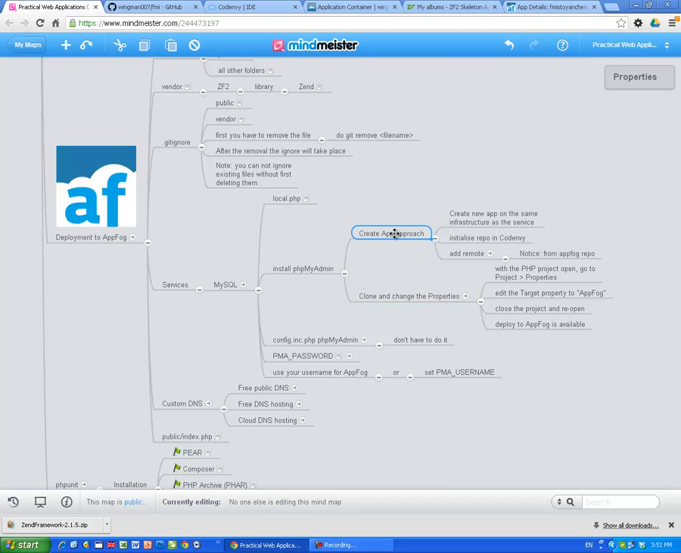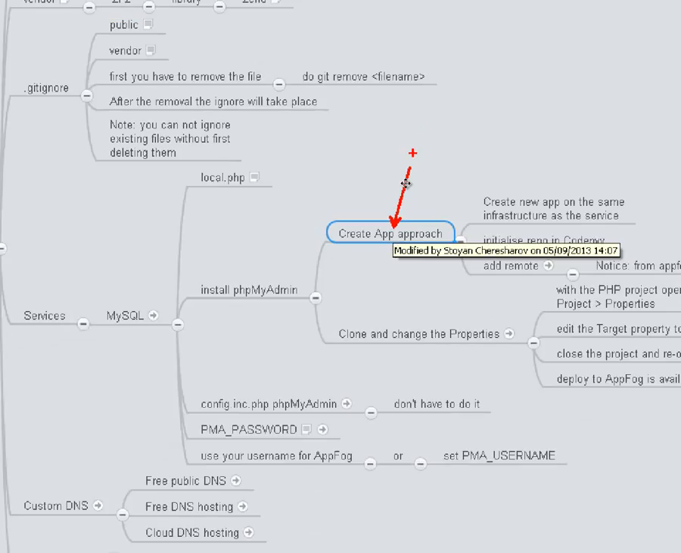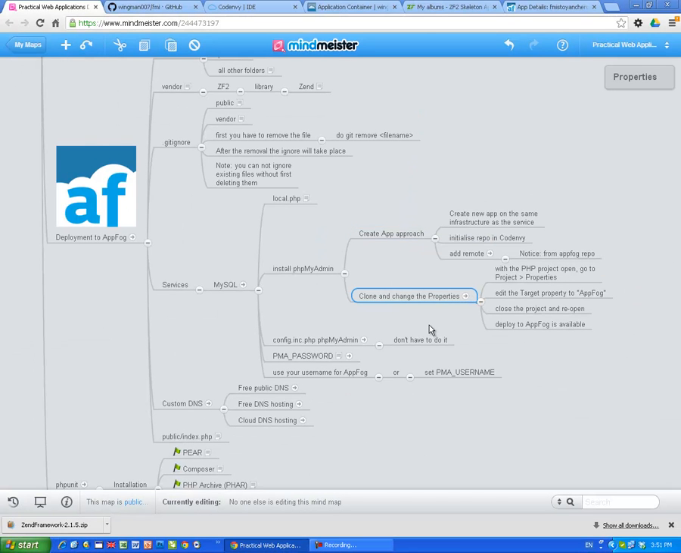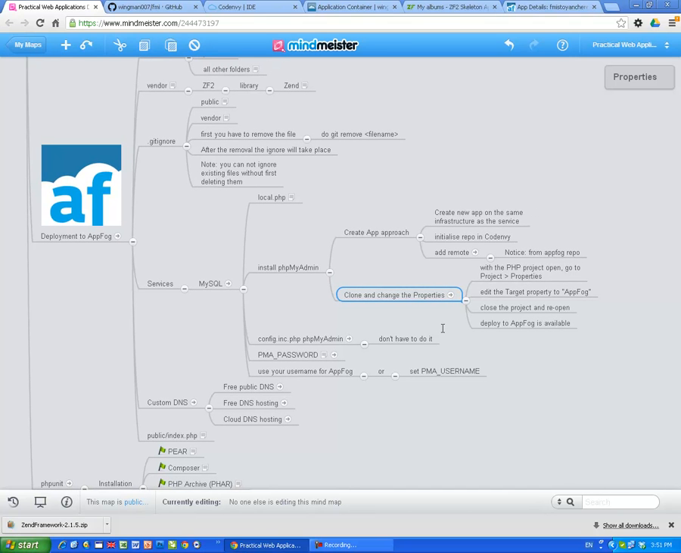I'm not gonna cover the first one, which is the old way. I'm gonna try the second way. I learned recently from Mark, who is R&D of Codenvy, that there is another way to clone actually one application and deploy to AppFog without creating an application in Codenvy.